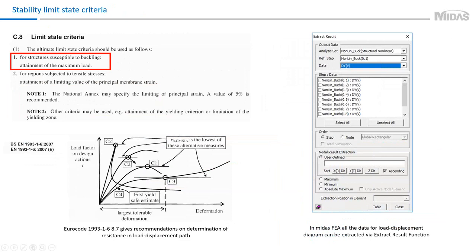On this slide, you can see possible bifurcation paths, and the points on this path are the criteria of limit state. For example, point C1 is a maximum limit load, and this is a critical buckling load. Point C2 is a bifurcation point before the reach of the maximum limit load. So it means that buckling can occur before the reach of this maximum limit load. Point C3 is the largest tolerable deformation, and point C4 is the case when equivalent stress in the girder web reaches the design value.